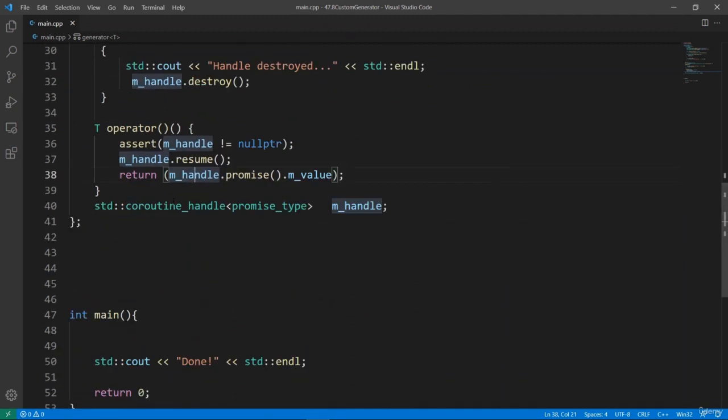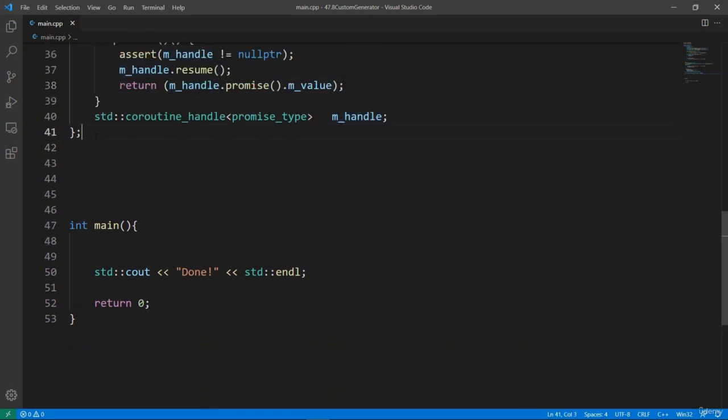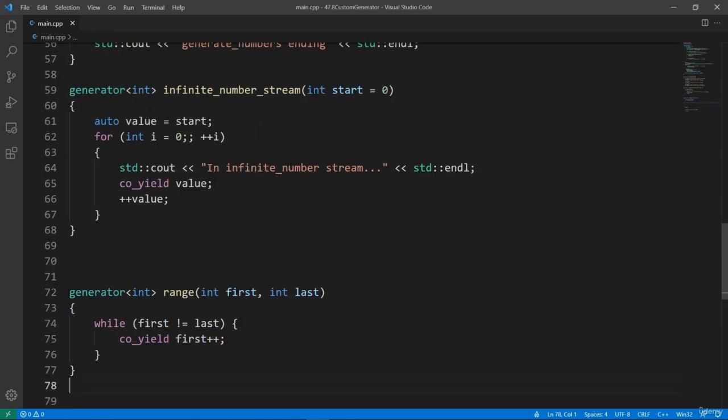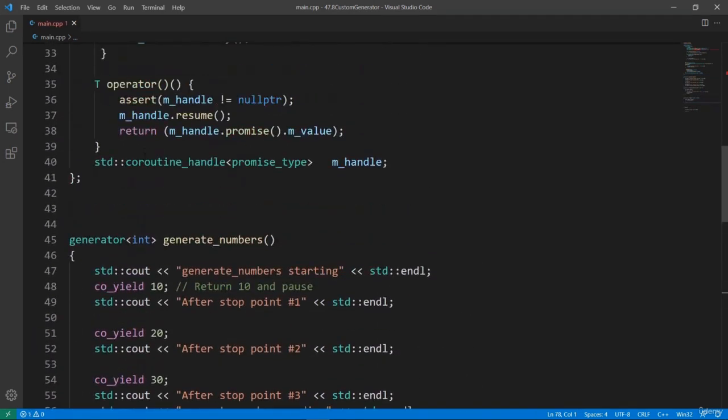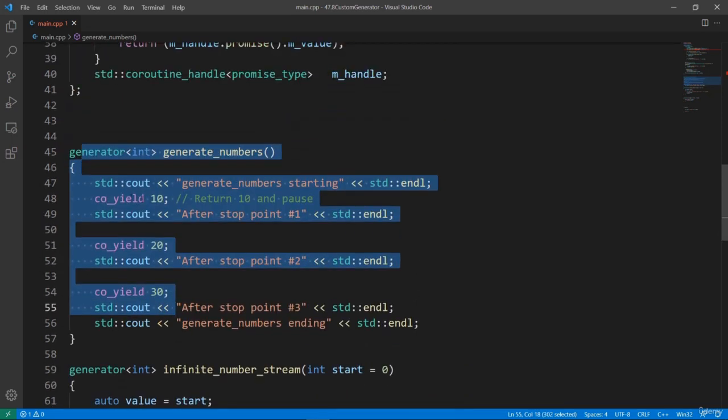Now, once we have this coroutine type in place, all we need to do is to use it in coroutine functions. I am going to put in 3 coroutine functions using our coroutine type, which is generator. The first one is going to generate numbers, and we are going to call yield 10, 20, and 30. You recognize this example already. We have seen this a lot of times.